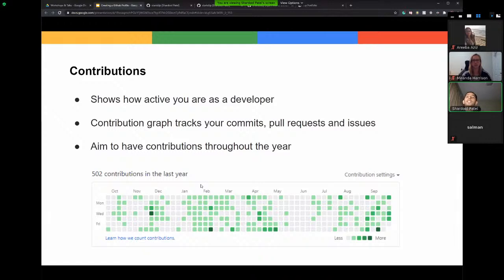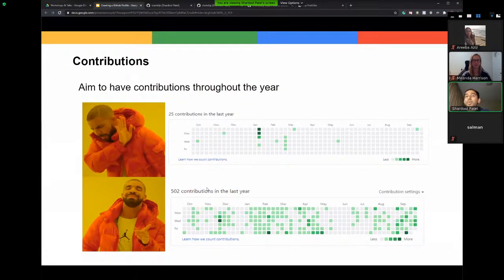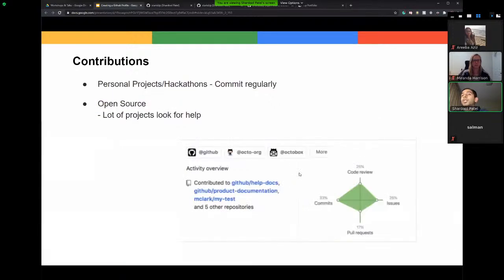And since this is on your main profile, you do want to make sure that you have contributions throughout the year. While it's probably not realistic to have a fully green graph, it's nice to have some contributions, let's say about 100 contributions throughout the year. So that when you do apply for jobs, recruiters can see that you were active and you've been developing for quite some time. So some of you may be wondering, well, how do I get contributions in the first place? Well, as I mentioned before, personal projects and hackathons are the obvious choice.